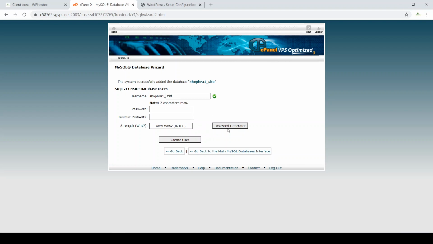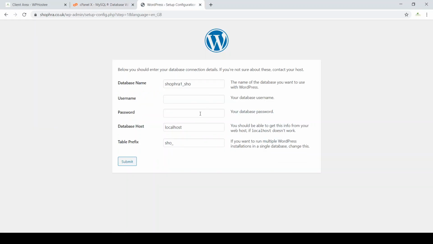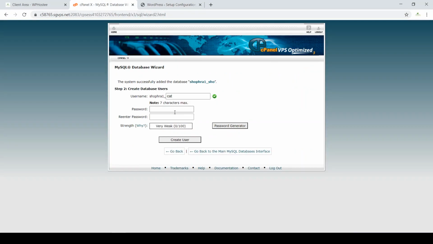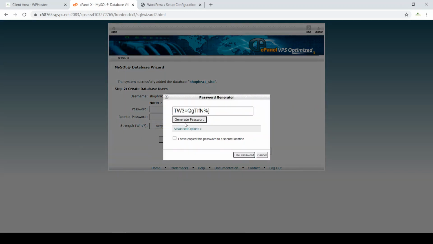And then I suggest you create a password by generating one, because this password, you won't need it, only literally for this field here. So it's not a password that you're going to use every single day. For security reasons, let's make a strong password. Generate a password. I have copied this password in a secure location.